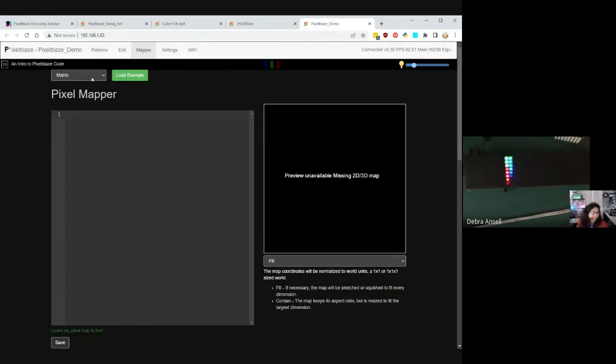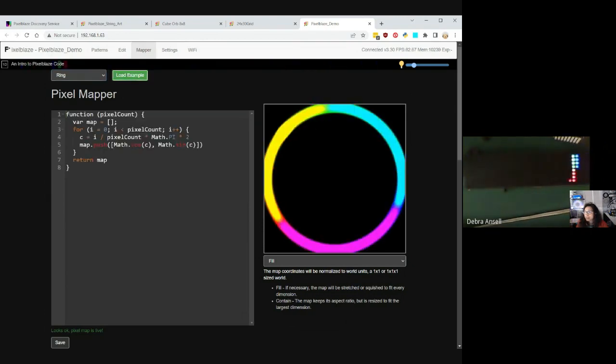The nice thing is most of the common scenarios for pixel layouts are already in the examples that Ben has provided. You can see, for example, if you click on this, if they were arranged in a ring, this is the functionality that would show you the ring. And you get a preview of how a simple rainbow pattern will look on the pixels. So let's go to the matrix.